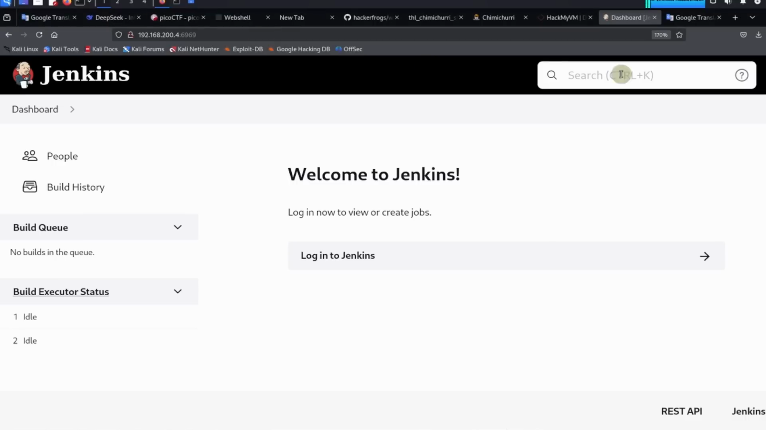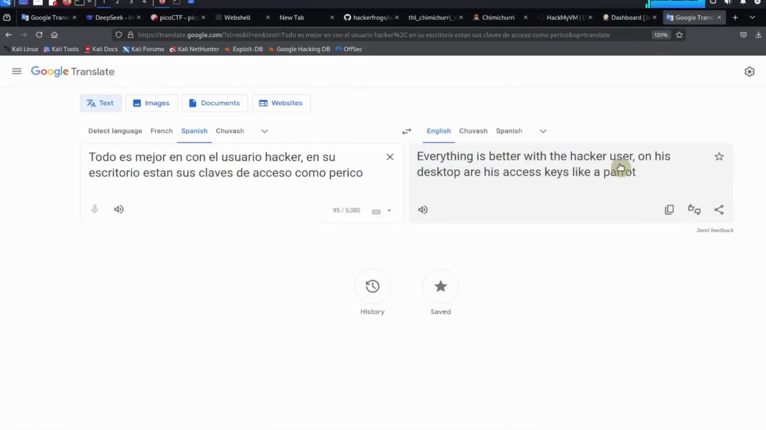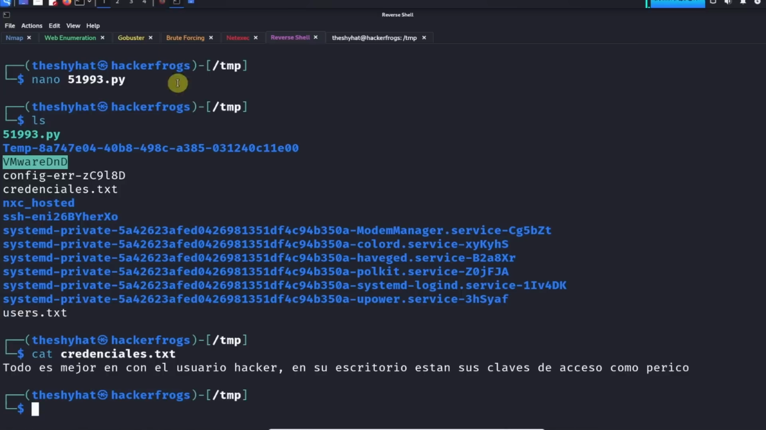It says that everything is better with the user hacker on his desktop. So the hacker user's desktop, in this case the desktop directory, are his access keys like a parrot, which in Spanish is the word perico. This is a little bit tricky, but we have to access this particular file, the parrot file on the hacker user's desktop directory. So if we put all the clues together, you have to access the user's hacker desktop perico.txt file. That's what the clue is pointing us to.